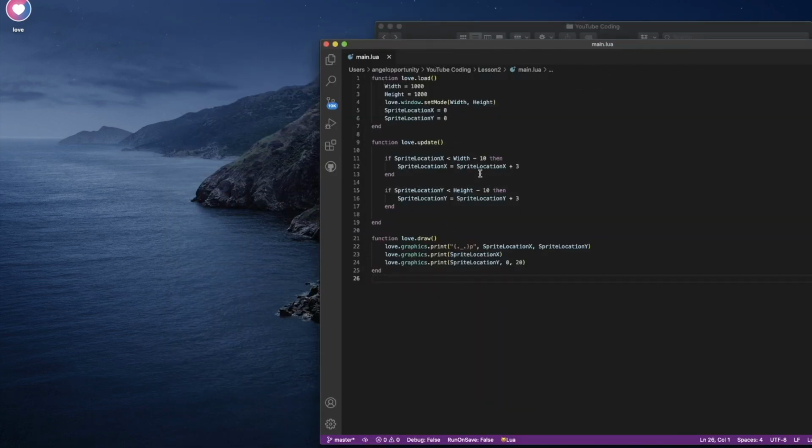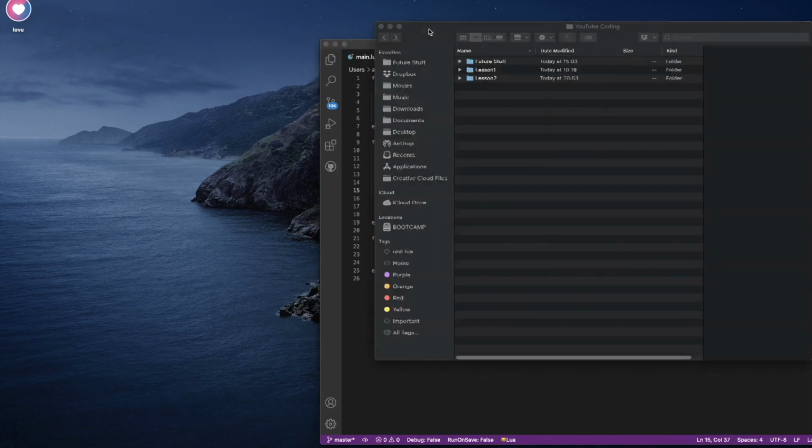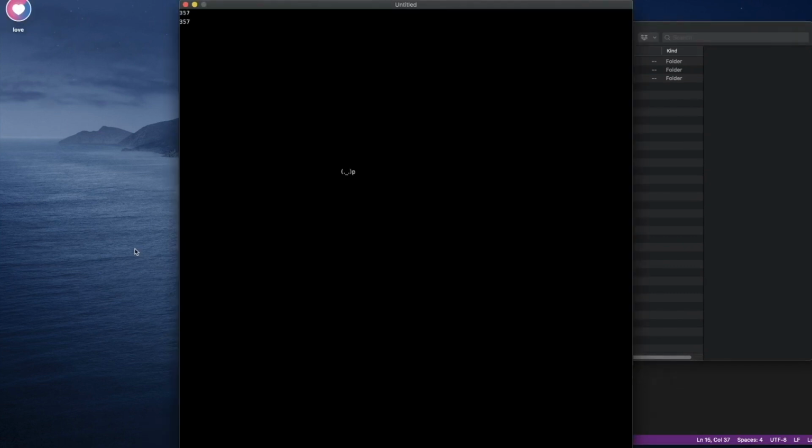No, we can see his cheek. He's at 990 now, but that's still too far off. So let's try like 35. Okay, perfect. So he stops at the edge. He's just like, okay, I'm there. I'm done. I'm not moving anymore.